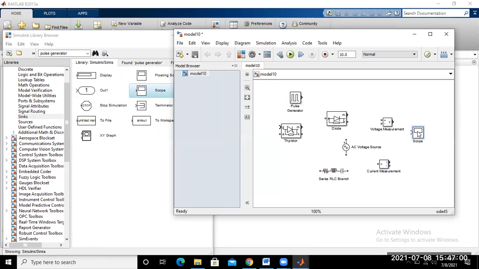Why do we require a scope? Because with the help of this scope we can see the variation of input voltage waveform, output voltage waveform, or output current waveform. That is sinusoidal, or what is the variation of output voltage and output current waveform? That can be observed from this scope.